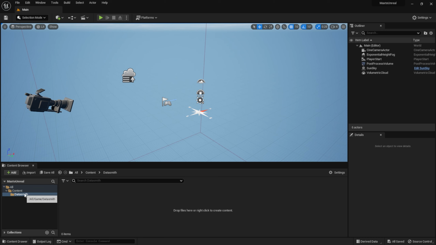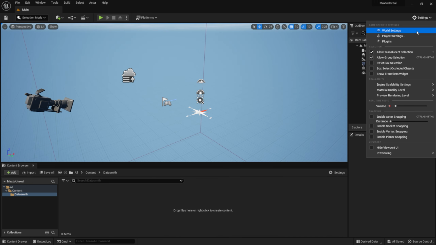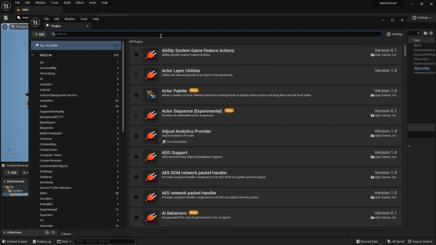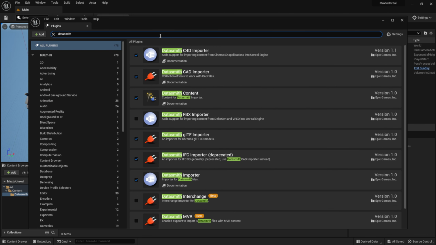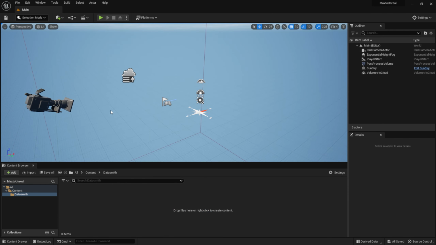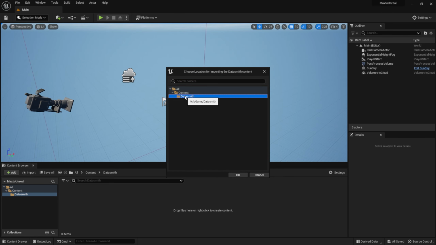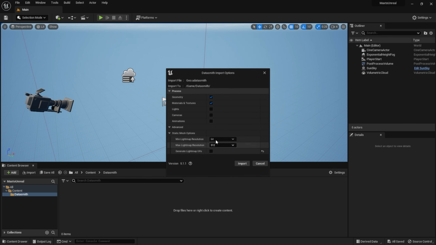I've created a folder here called Datasmith down at the bottom. I'm going to click here and go Add Datasmith file import. If you don't see this, you need to go into settings, go into plugins, type in Datasmith and enable it in here. Once that's enabled, you probably have to restart, but that's fine. So Datasmith file import, and find our geo scene. I'm going to click this geo and click open. Put it in Datasmith and click OK.